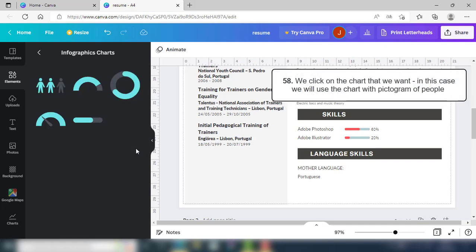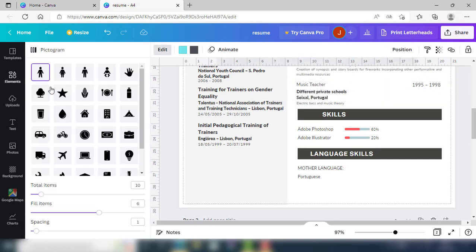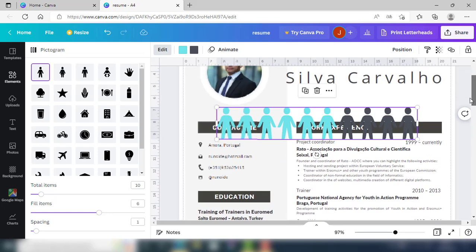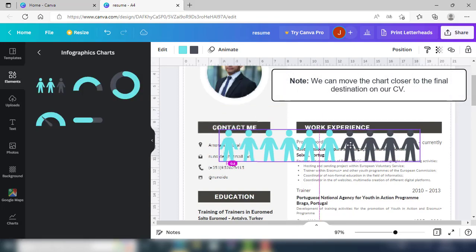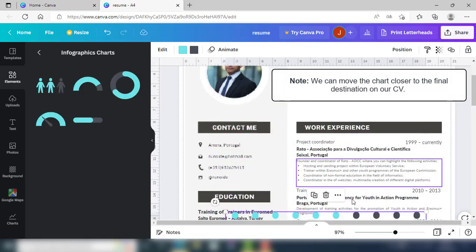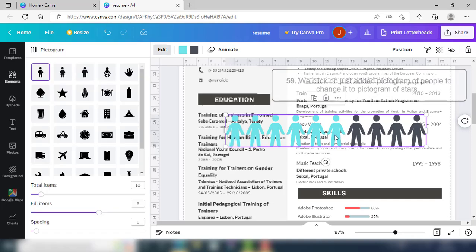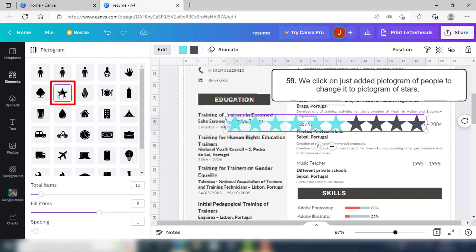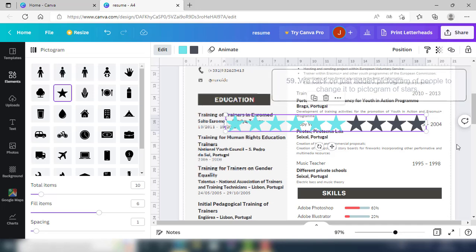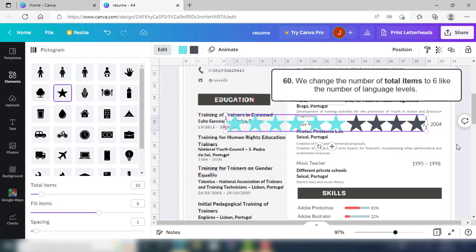We click on the chart that we want. In this case, we will use the chart with a pictogram of people. We can move the chart closer to the final destination on our CV. We click on the just edited pictogram of people to change it to a pictogram of stars. We change the number of total items to 6, like the number of language levels.